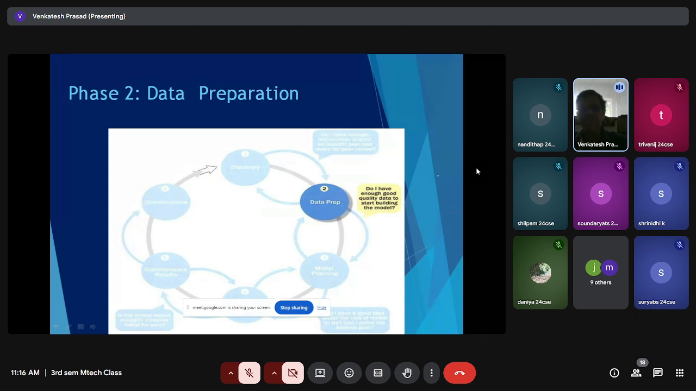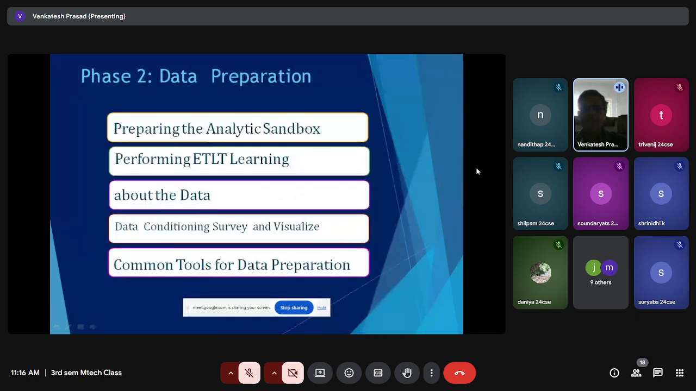Then data preparation, preparing the analytics sandbox. A sandbox is just a workspace. You have to prepare the workspace environment with whatever tools, applications, operating system, database, whatever is needed. Then performing this ELLT. It is the combination of ETL and ELT that I explained.